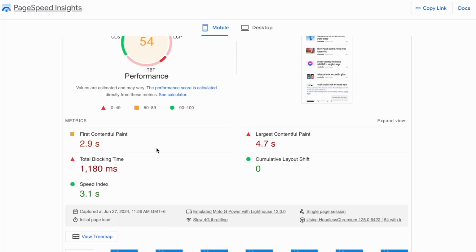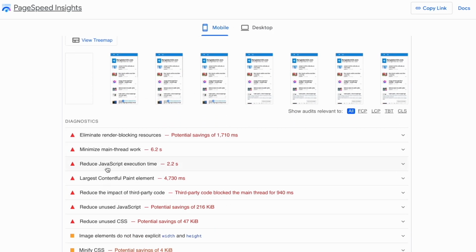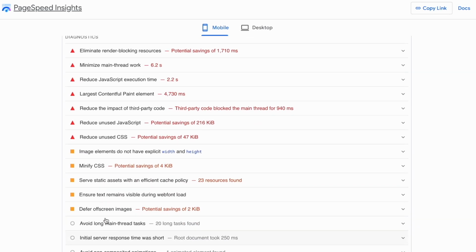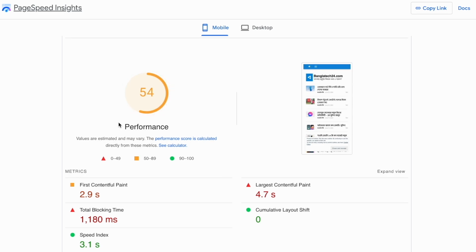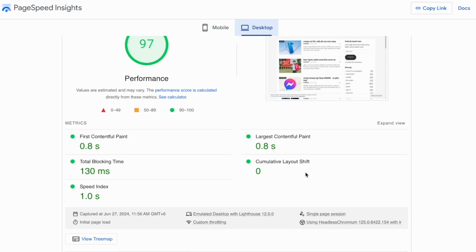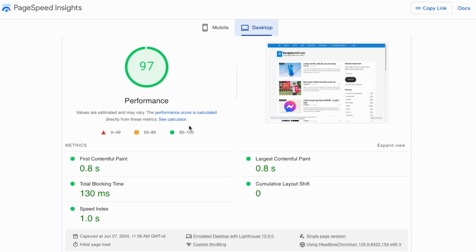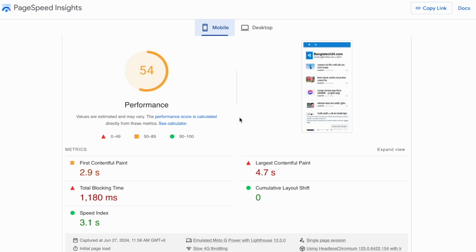And if we scroll down, we have a lot of issues. We can look at the metrics. And in the diagnostic data, there are so many issues. You can see our CSS isn't minified. We have JavaScript issues. And now if we click on the desktop, you can see we have a good performance. And there are still some diagnostic issues. Okay, and the mobile page, it's 54.